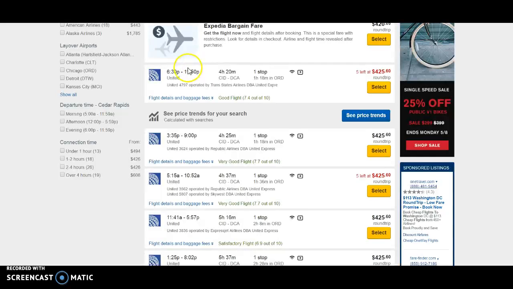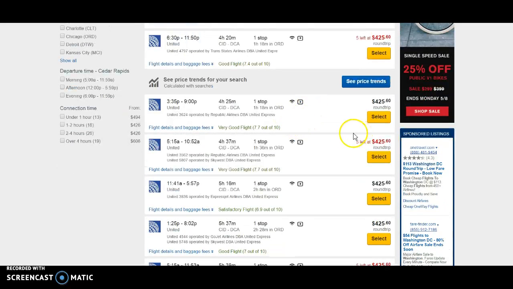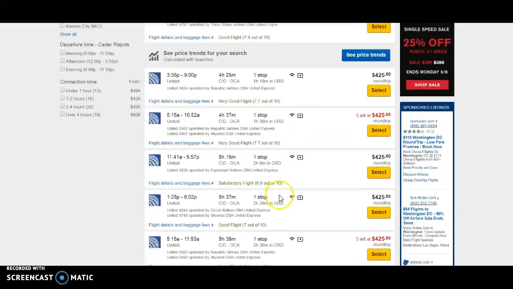I would be careful about arriving at any of these airports late at night because then you're traveling late at night to get to your hotel. So I would think the safer thing to do is to pick a flight that lands a lot earlier in the day. Okay? But you can see these first ones are all going through Chicago.